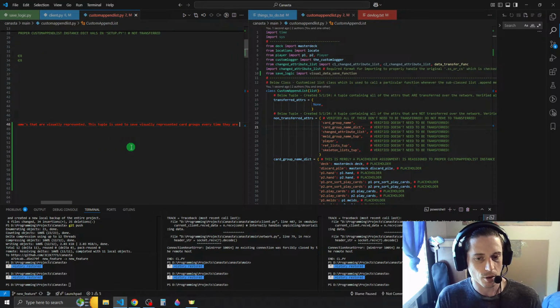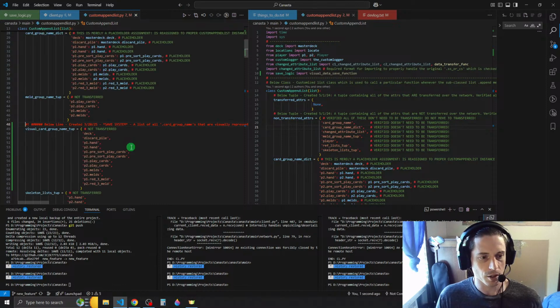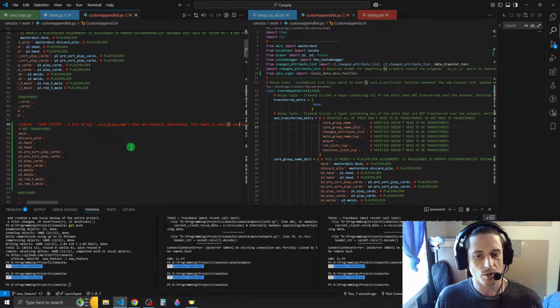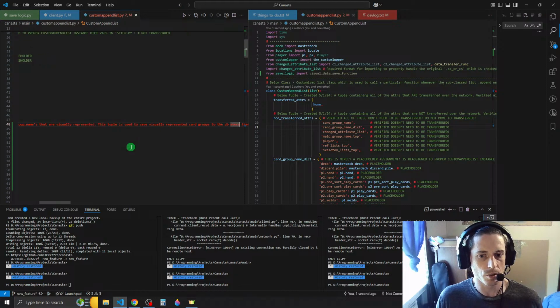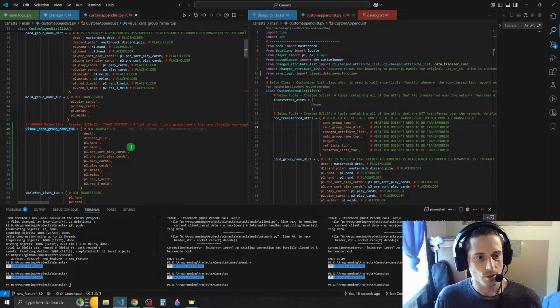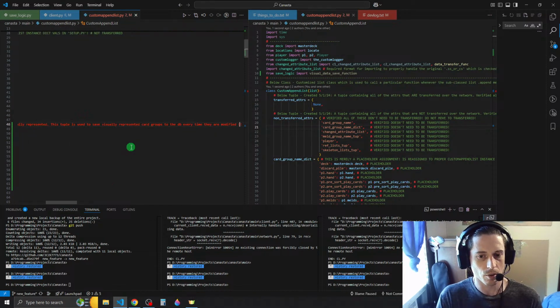Every time they are modified. To save card groups to the database every time they are modified. Yeah, there we go. Created 3/2025, save system, a list of all card group names that are visually represented. This tuple is used to save visually represented card groups to the database every time they are modified, and that would be appended to or popped from.